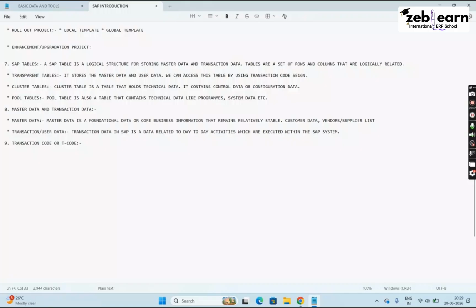Data store, hmm. Data storing language or something.